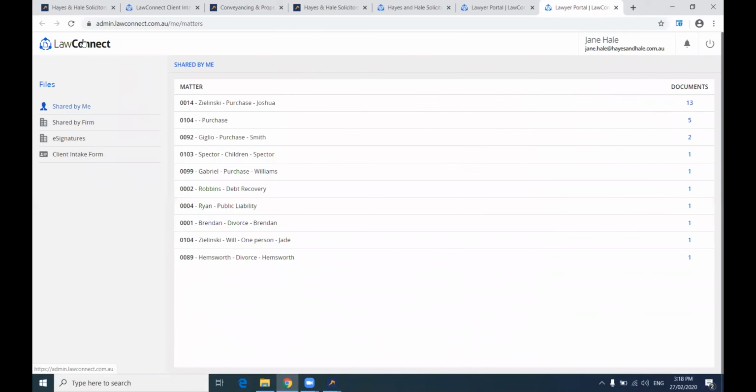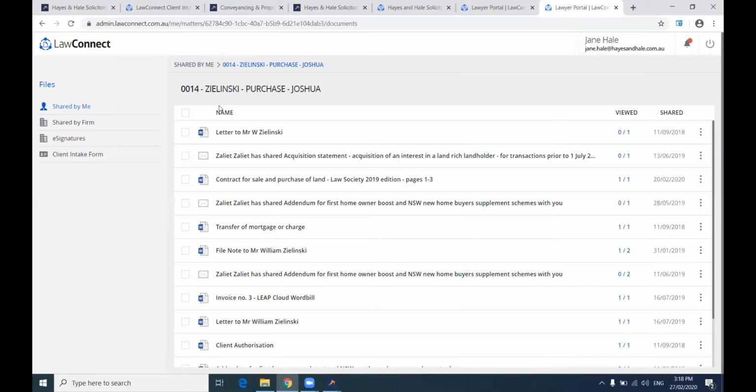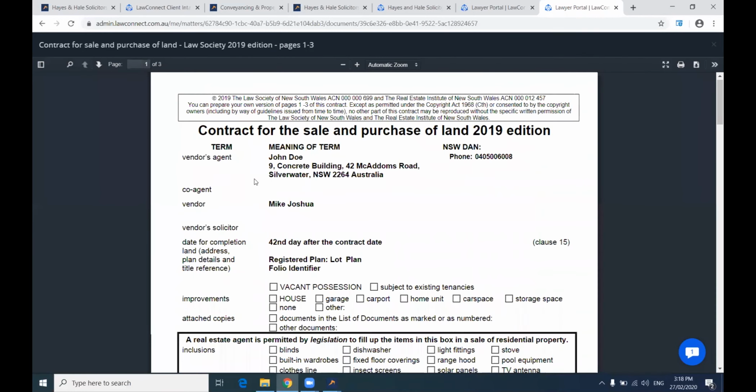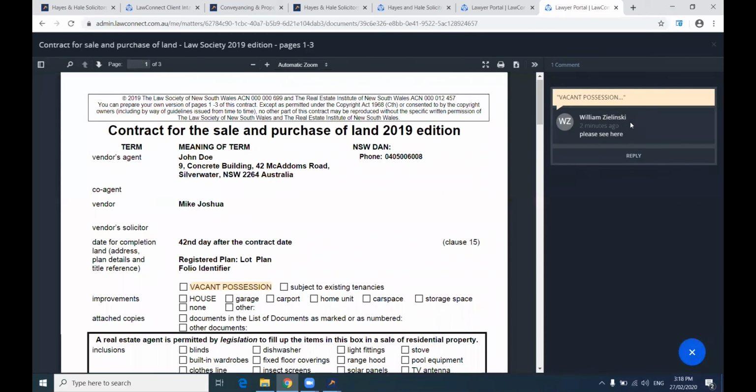So again, Law Connect is kind of a secure document sharing tool. If I go to Shared by me and find the matter I shared a document about, so it's this one here, I can select into it and find that document that I've shared. So it's just this one. And once I open it, I'm going to be able to see the comment my clients made.